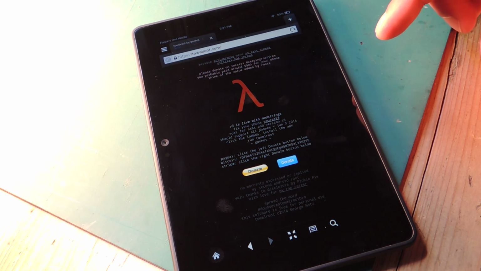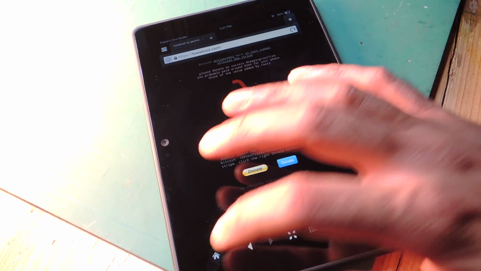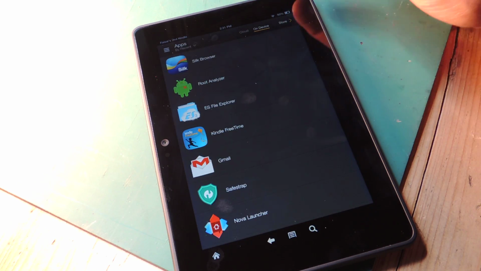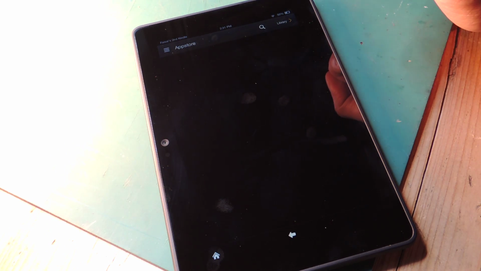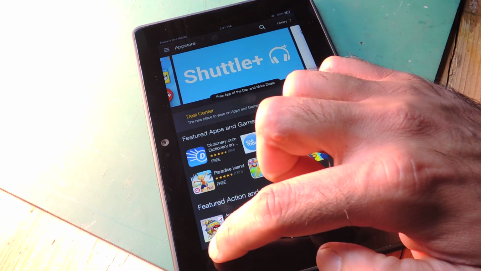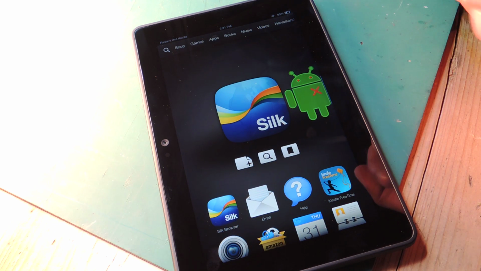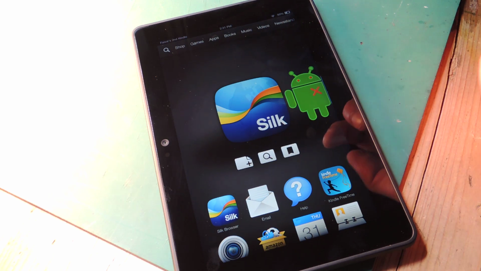Now, once it's downloaded, there is no file browser, there's no downloads app, so what you're going to need to do is go into the App Store and just search for file browsers. The one that I'm going to use is called ES File Explorer. I already have it. It's a pretty powerful one, used by a lot of people, and it works really well.